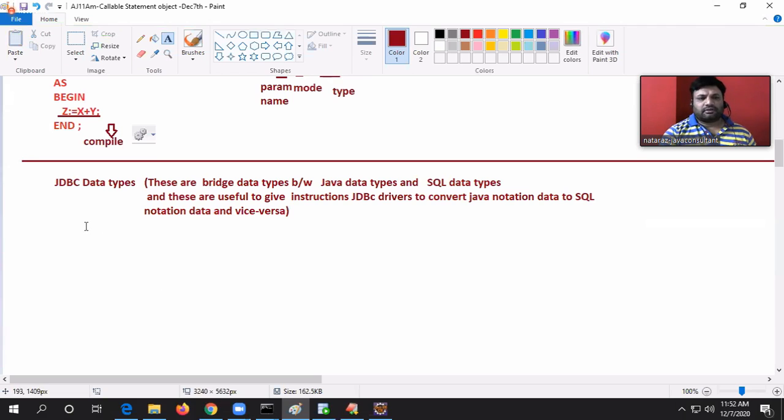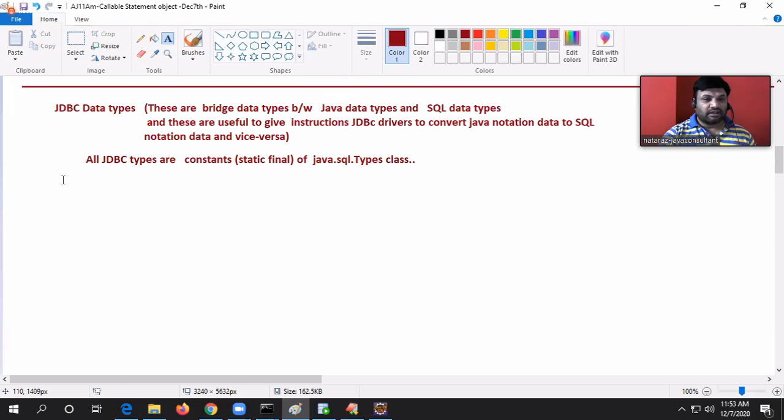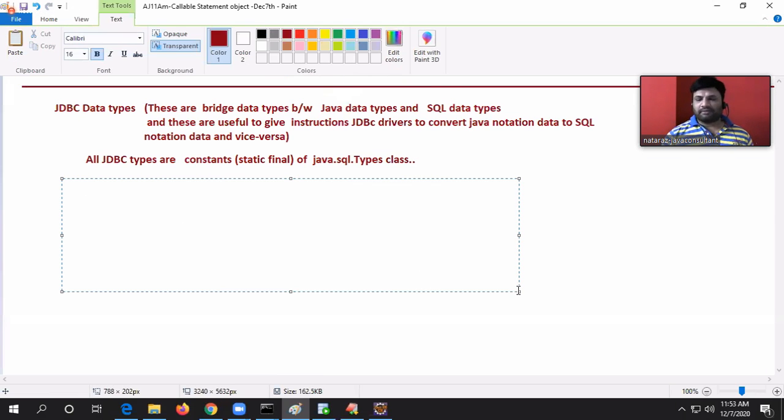Yes. All JDBC data types are constants of java.sql.Types class. Constants means nothing but static final. Like we take SQL queries as static final, these are ready-made static final variables of the Types class. Fine, boss. Okay, now you observe here.